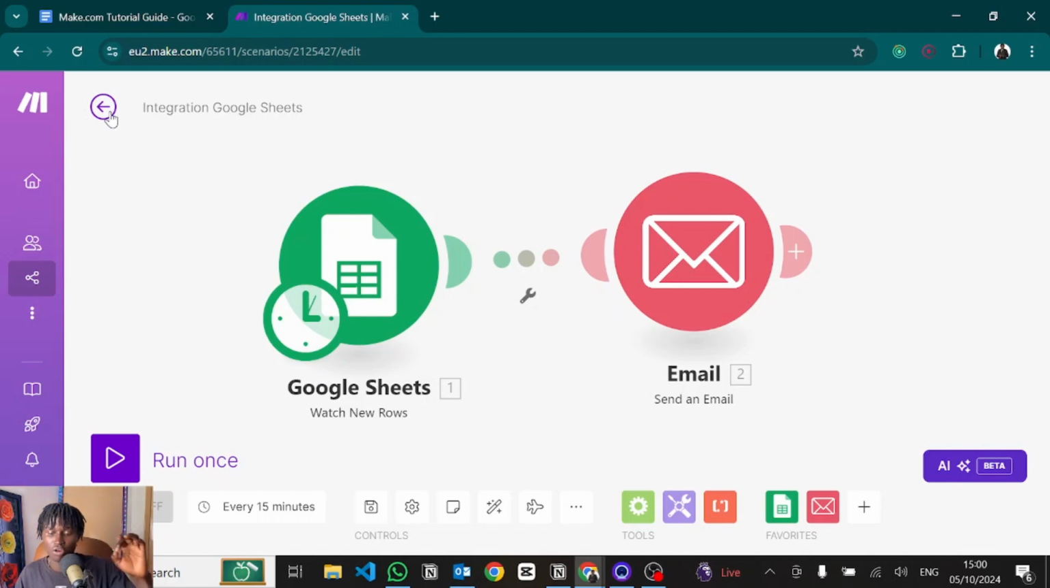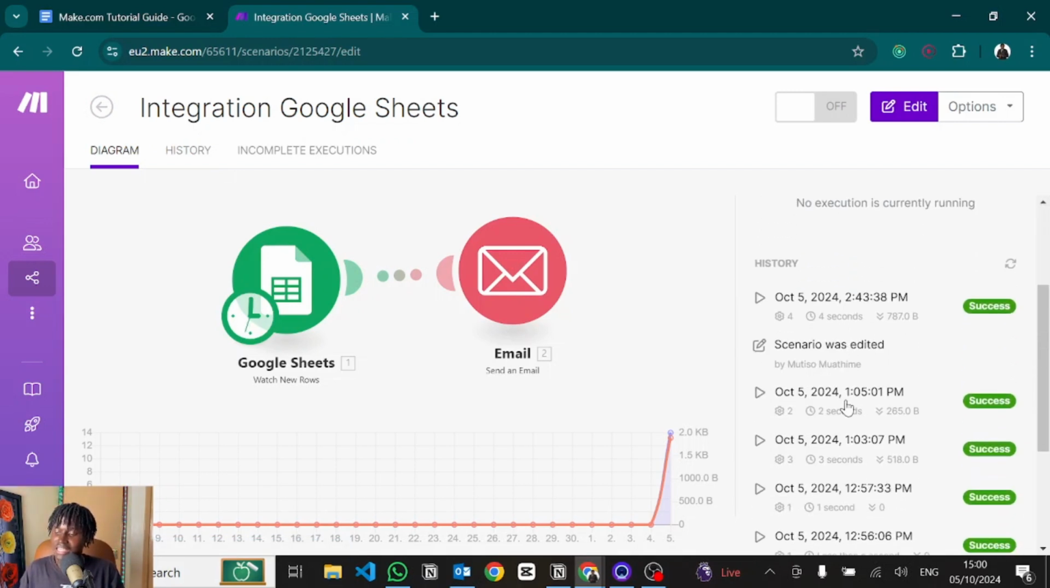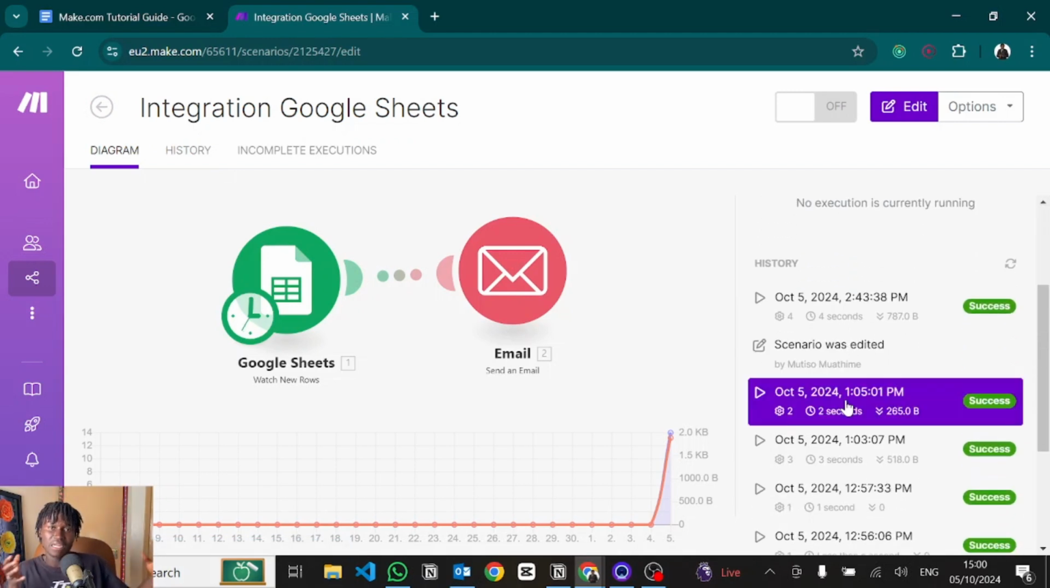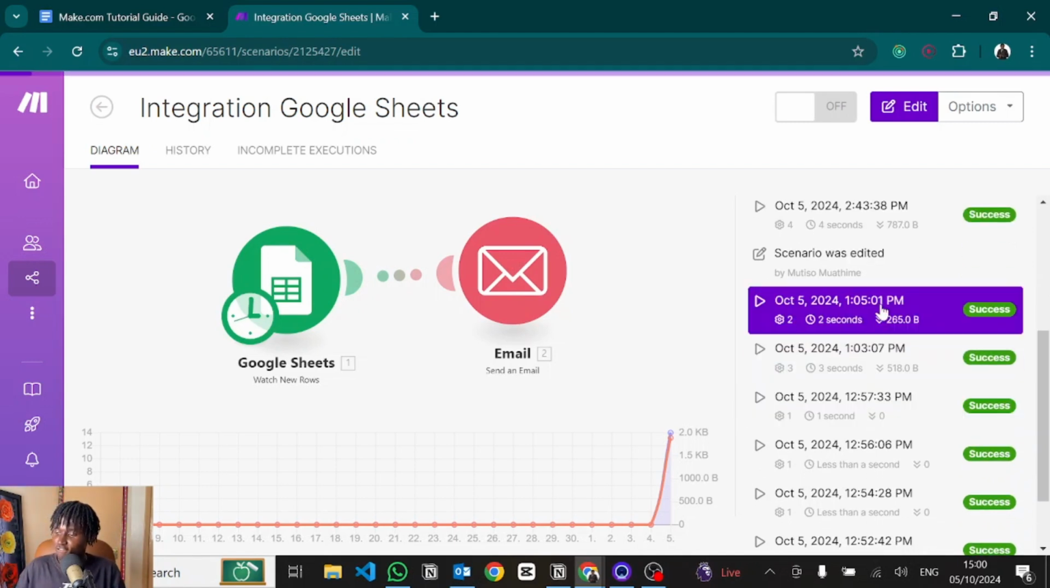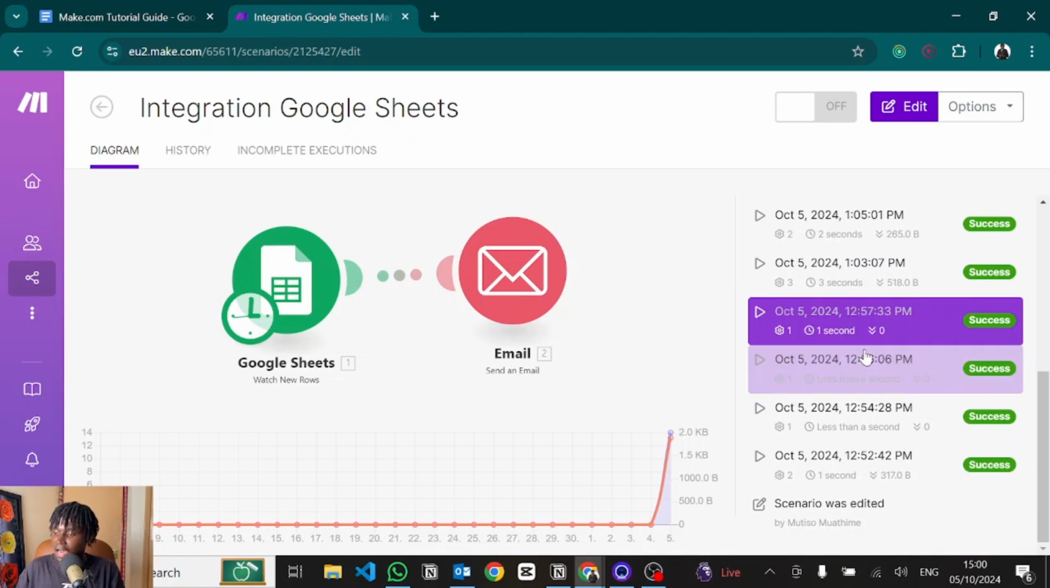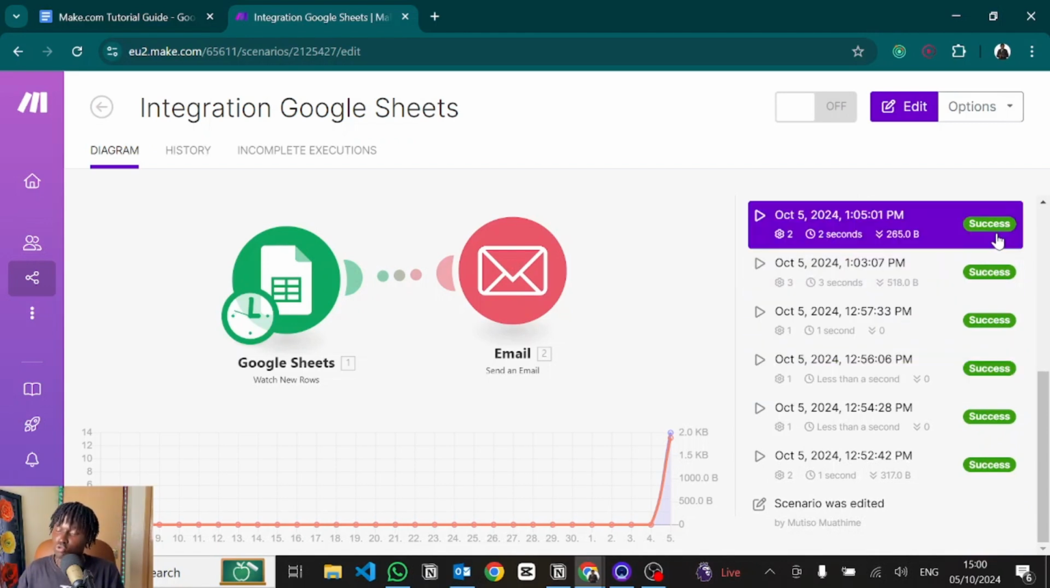I'll click on this back button so that you can even see the history of scenarios that have been run in the past and the number of operations that were consumed. Here you can see the diagram of the Make scenario, and here you can see the history of scenarios that have been run before this time. You can see at 5:01 p.m., or whatever that time is, the scenario ran and it was a success.